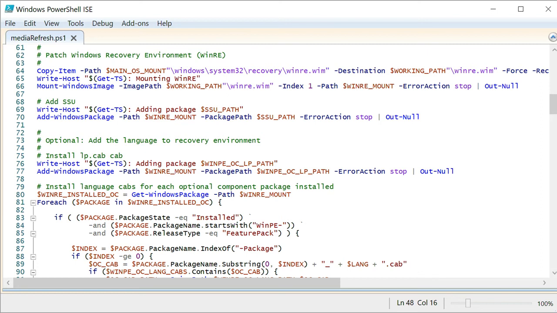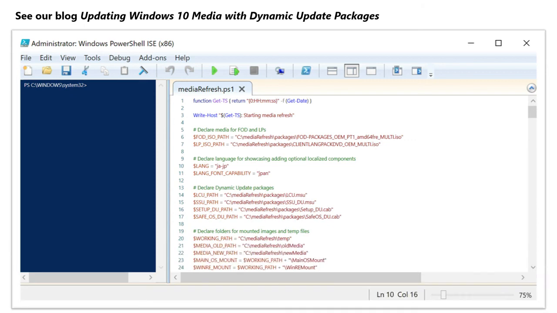The way we do that is pretty simple. We'll use Add-WindowsPackage with the particular package that we're trying to apply, and that will add it. The rest of this gets into a lot of the nitty-gritty around applying languages, so I'm not going to attempt to walk you through all these lines of PowerShell. But it is on the web today, I think from this morning, on the Windows 10 IT Pro blog, and the title of it is Updating Windows 10 Media with Dynamic Update Packages.